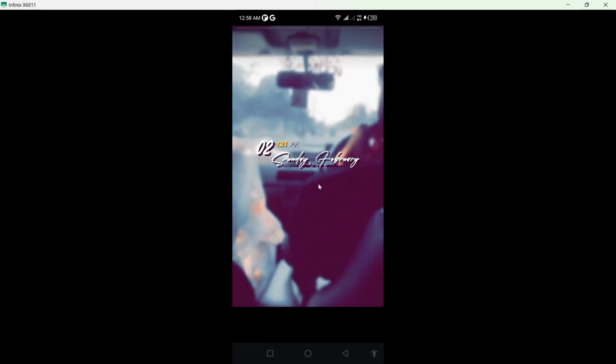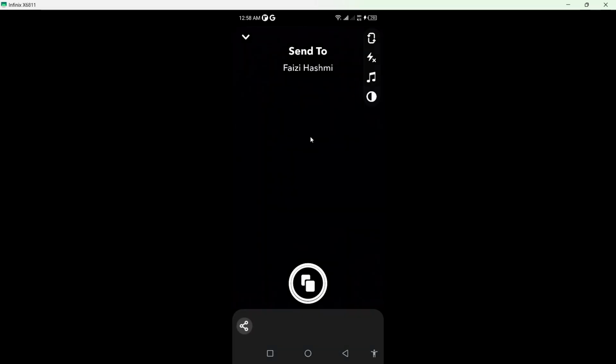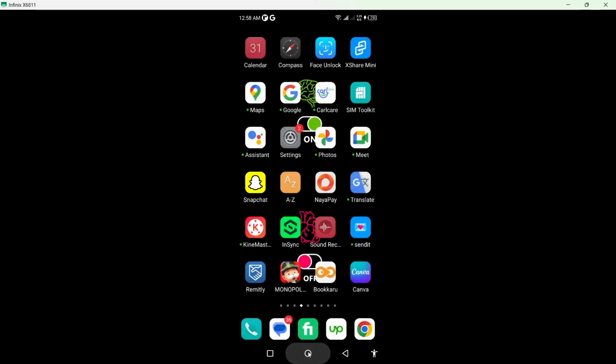Click on that and you need to hold it for a while, and then you can see the option of Remix Snap. You simply need to click on that and you can remix the snap like this. So this is the only method possible.